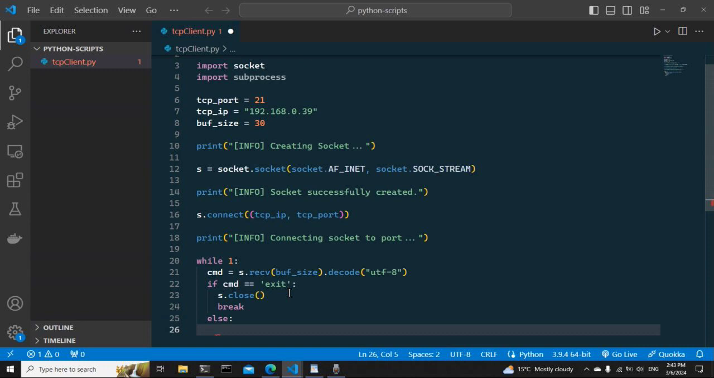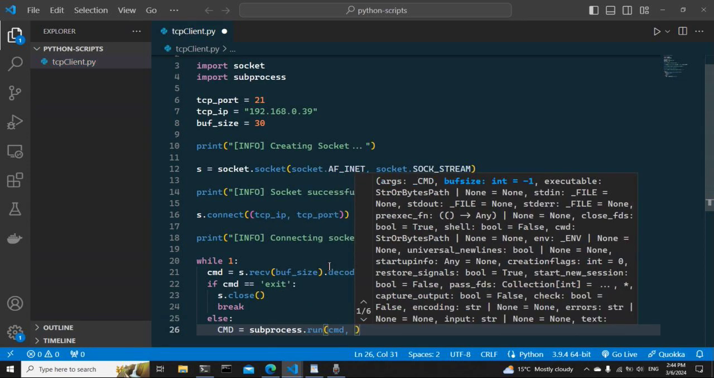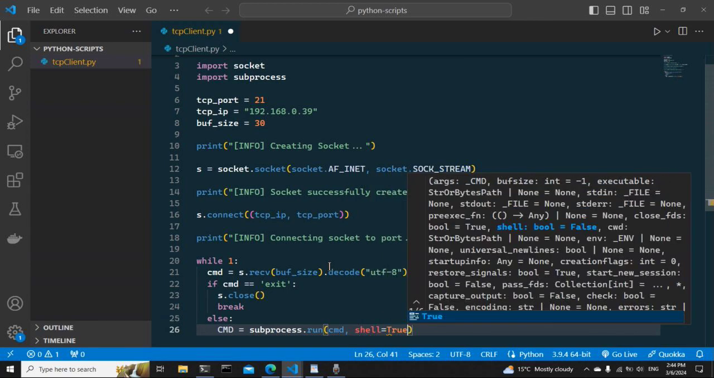Otherwise, we will have to run the command as a sub-process on this machine, which will give us the output to be sent back to the server or the other machine which is running the server script, if that makes any sense. But since we have the lowercase command already used, I'll do it in all caps. Subprocess.run command from shell.